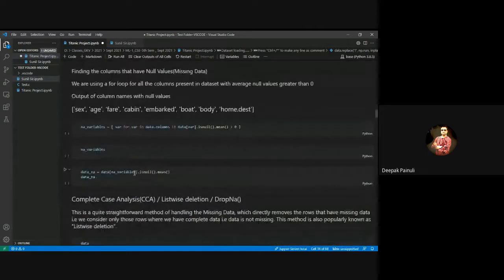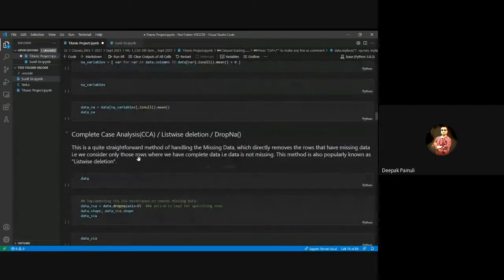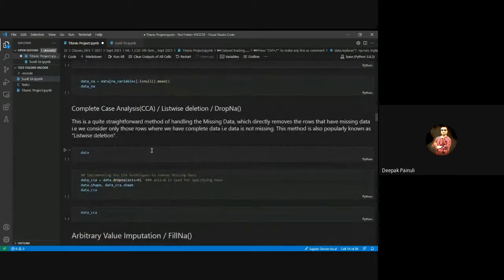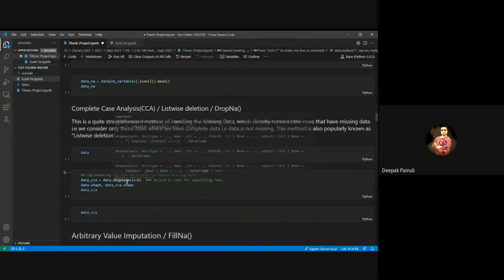Okay, for that we have two functions, dropna and fillna. Or we can say complete case analysis, where we are going to drop rows that contain null values or columns that contain null values. For that we have the dropna function, right? And in the argument, axis defines what you want to delete. If you put axis equal to 0, that means you are going to delete rows which have missing values. And if you want to delete columns, you have to put 1 here, right?